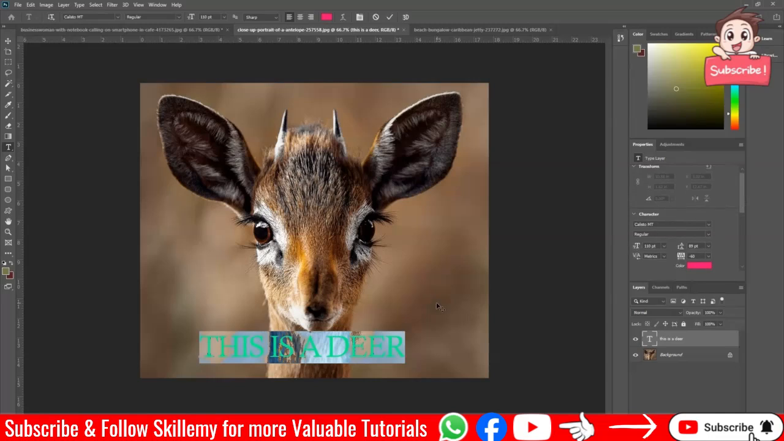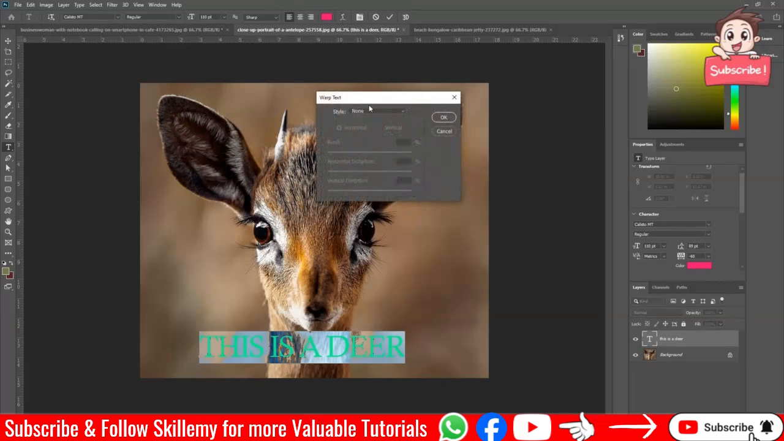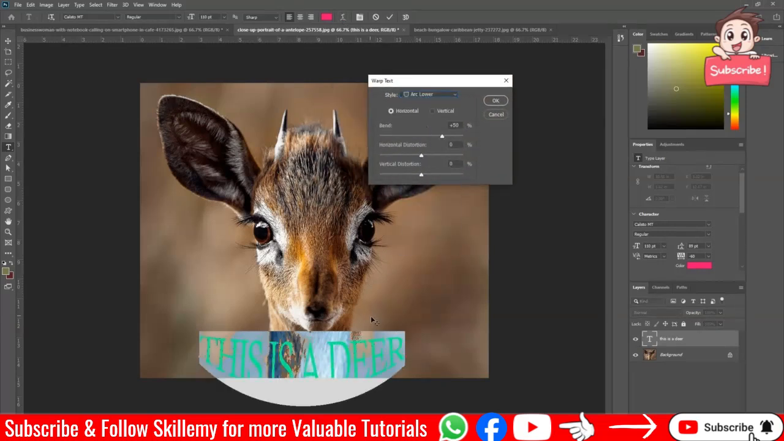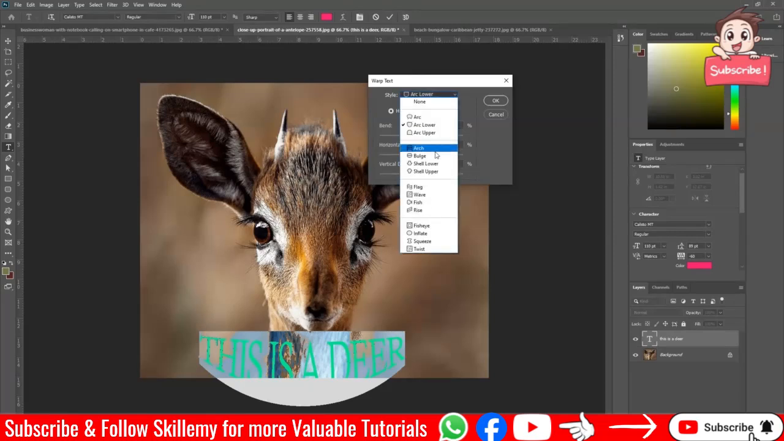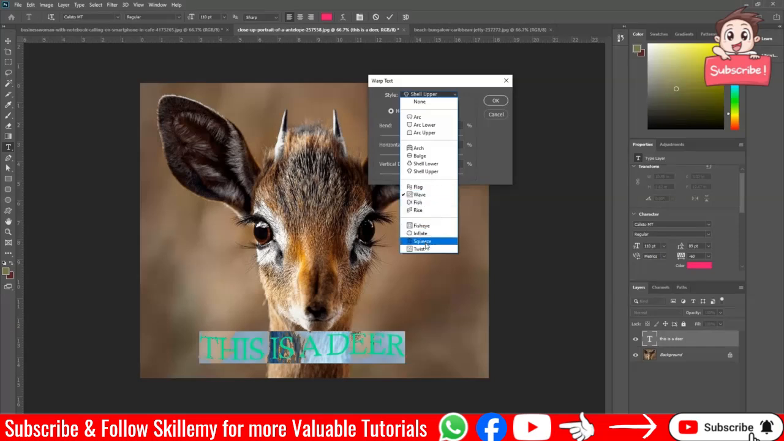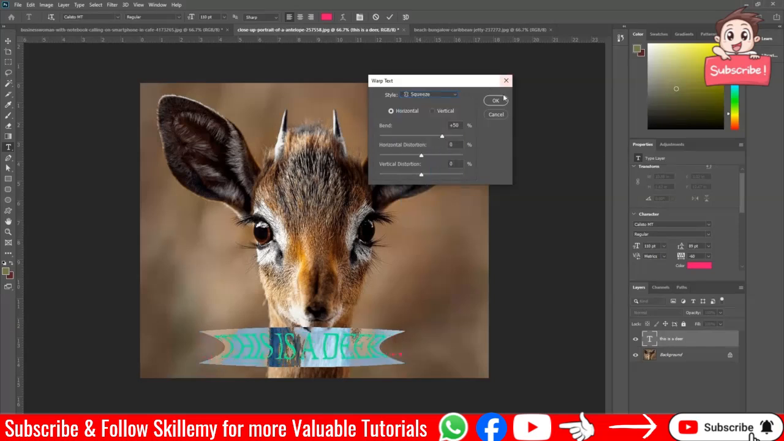Also, there is something called text wrapping. So this is like different styles you can select here in the shape of fish, waves, etc. So you can add the different styles to your image or the text.